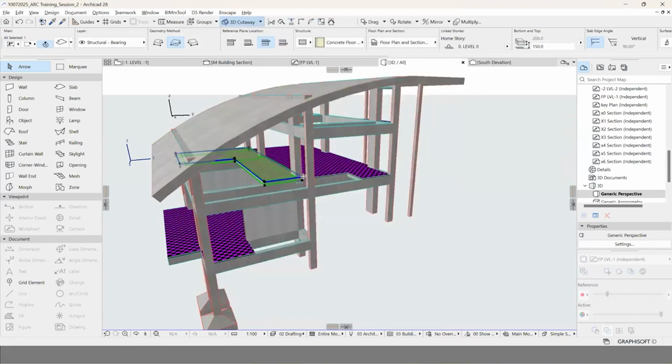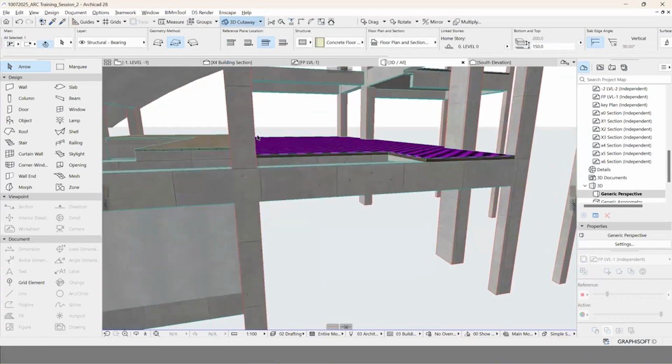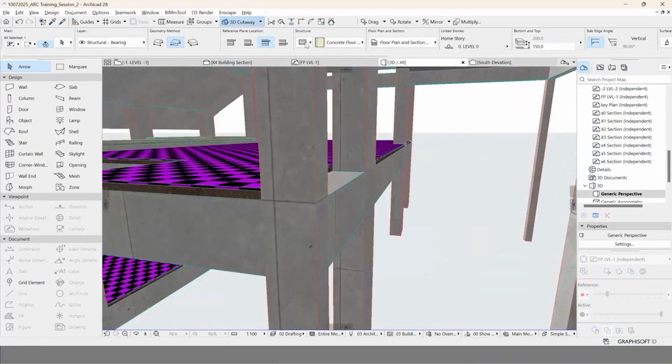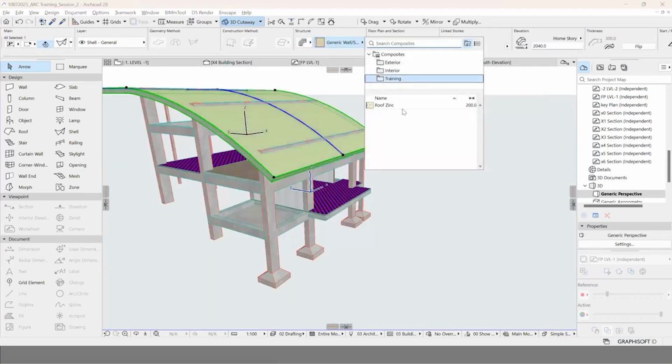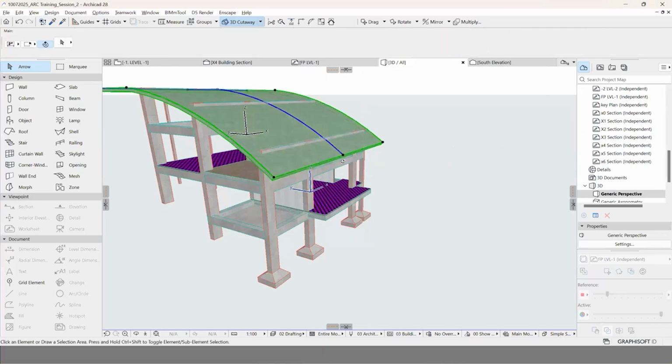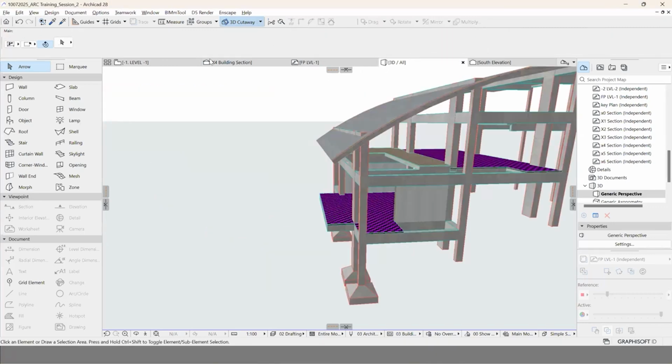And then we have that as well. So that creates it. Now, for the shell as well, we can change it to a composite, and we will use the training roof sync. So it's going to create the composites for that.